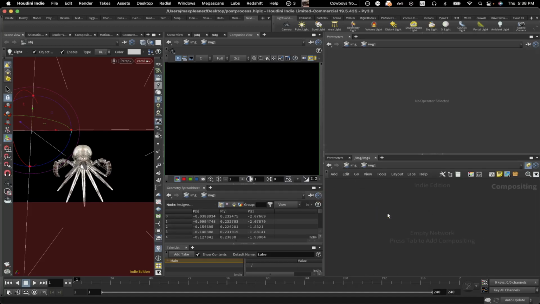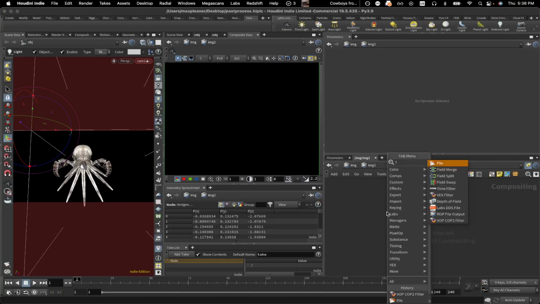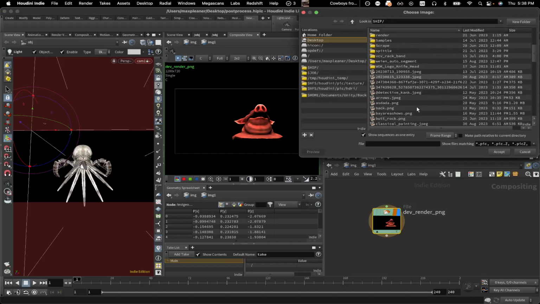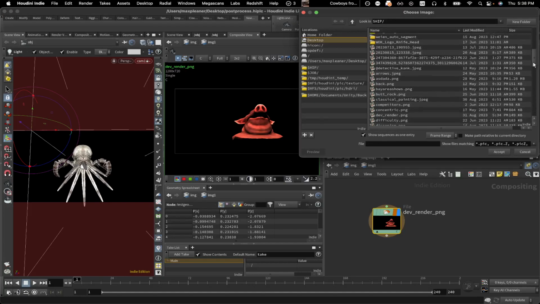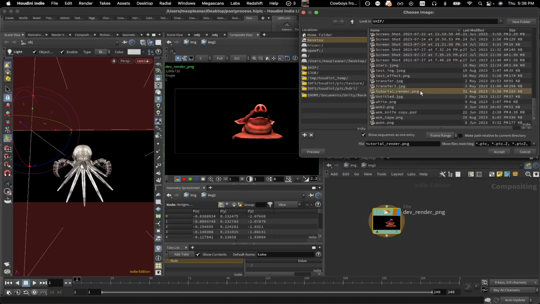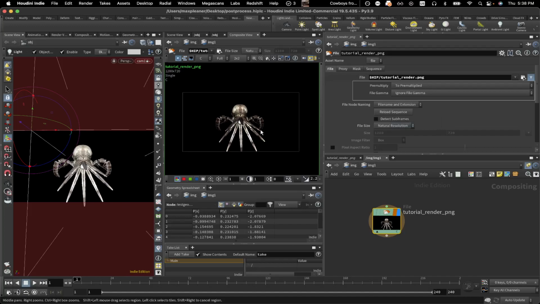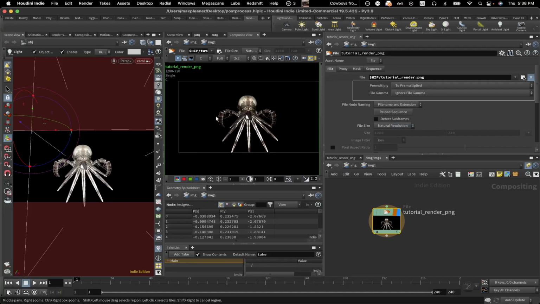dive into that, and I'm going to create a file node. And I'm going to change that path over to that tutorial render. Right, and here we see it right here. And yeah, I have a composite view showing right here, my scene view over here. And now let's go to the shelf tool.